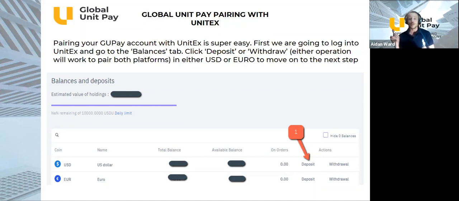We're going to log into Unitex and go to the balances tab. You should all be familiar with where the balance page on Unitex is. It's in the top left-hand corner, I believe the middle option. By clicking that, we're brought to this particular page on Unitex.